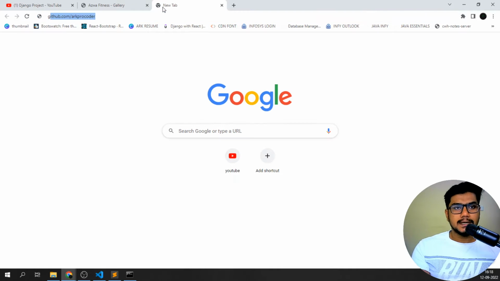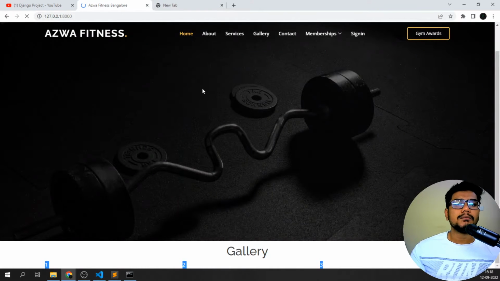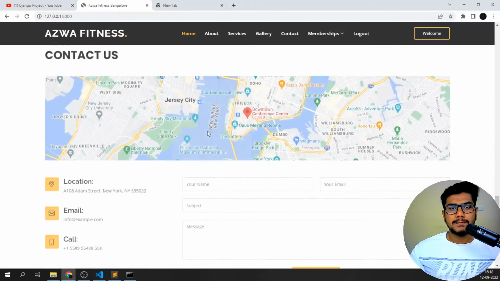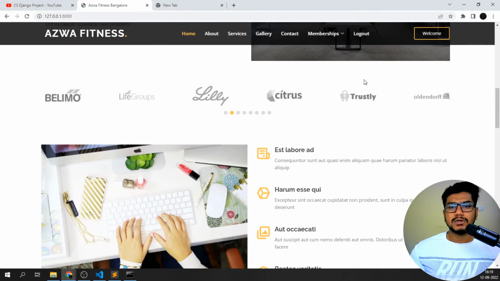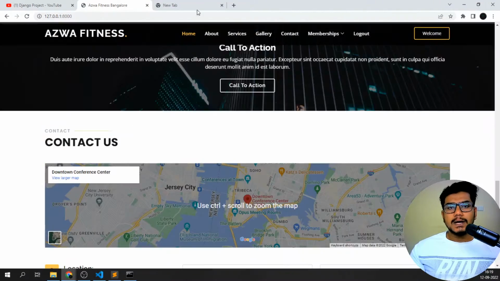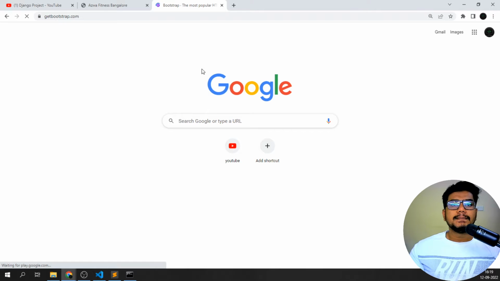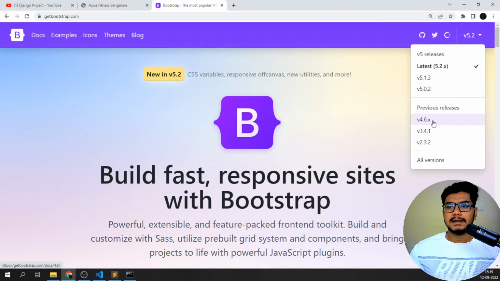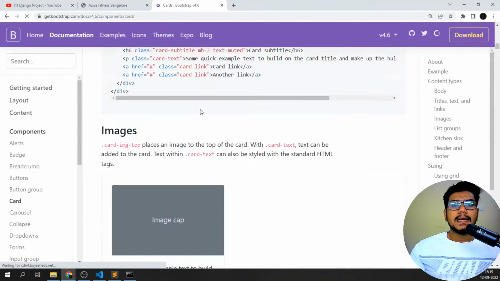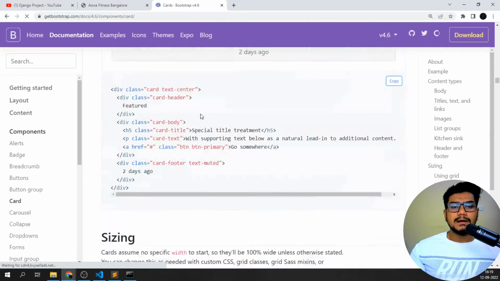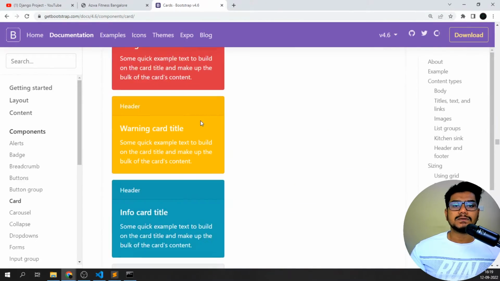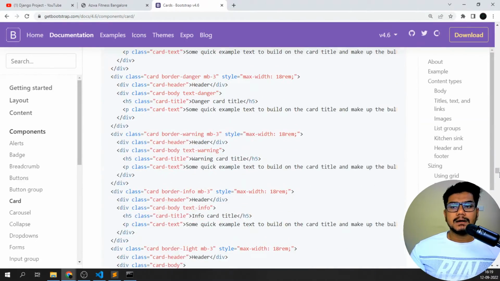For that I'll go to getbootstrap.com. Let me see if there is anything on the home page. Let me go below to see what I can copy. There are some images, and you can edit this data, but I don't want this added. So I'll go to getbootstrap.com and select version 4.6. Here I can search for cards. If I come a little below, you can see we have the images over here. You can choose whichever images you like.